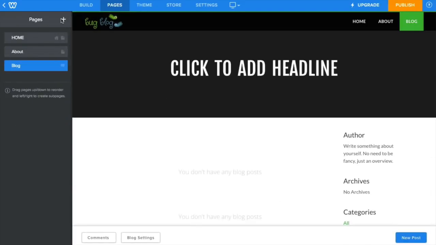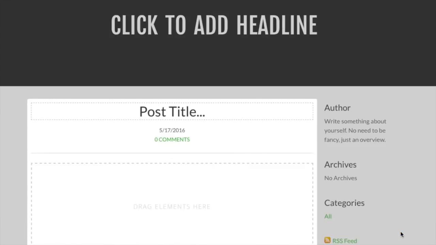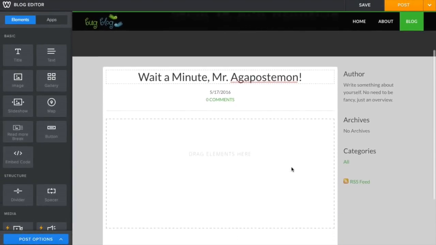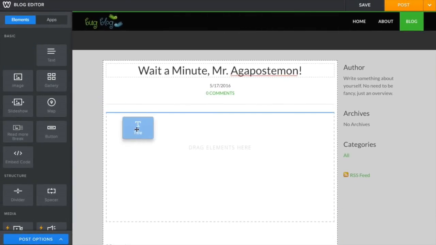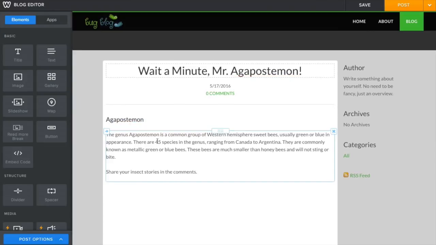To create a new post, click on the New Post button at the bottom of your blog page. Your blog post has a title and a content area. The title is like the headline of a newspaper article, so it should generally be short. You can add content to your post in the same way content is added to a regular page. Drag elements into the post and edit them to add content.